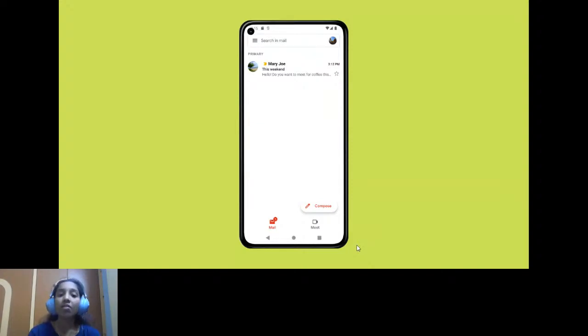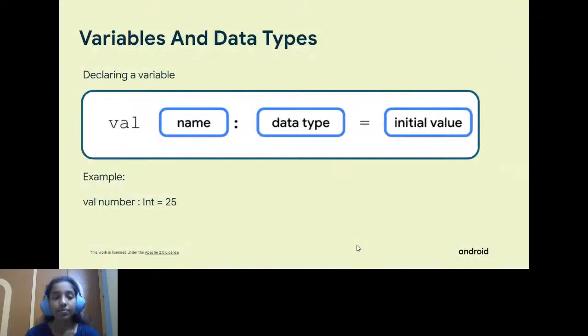Now we'll understand how we declare a variable. This is the syntax of declaring a variable in Kotlin. First, val is a keyword to declare a variable. Then we give the label of the variable through which we can access it. Then we give a colon, mention the data type of the required variable, and initialize it with an initial value. For example, val number colon Int equals 25. So what will be the value of the number?